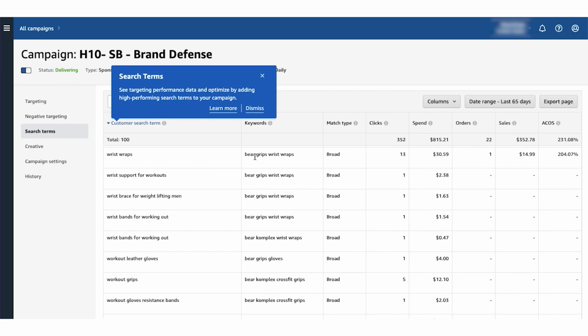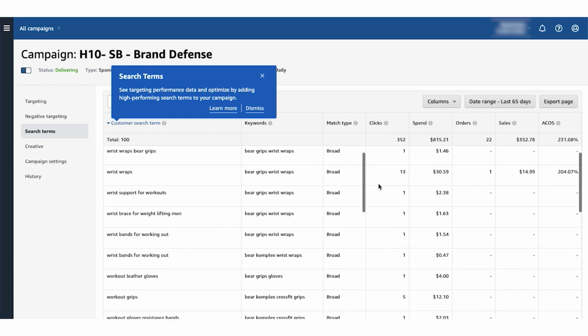Because wrist wraps is in this keyword, it got connected. And as you can see, it's not really good results. Since launch, which was just this month, it's spent $30 and has only made one sale, which is 204% ACoS.